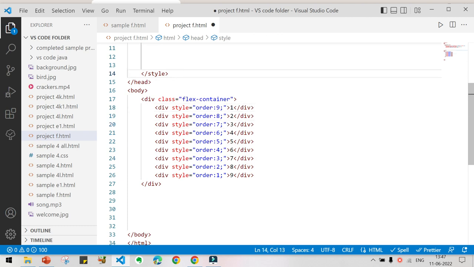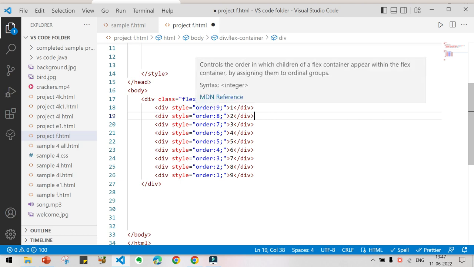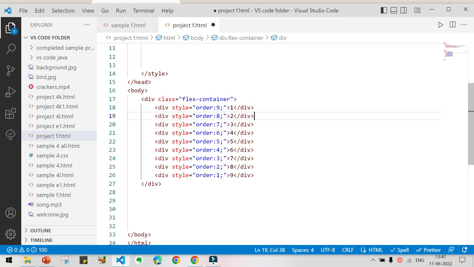Okay, now it's perfectly aligned. Now we can see the elements are from 1 to 9, but I have given the order from 9 to 1. So the first box will be going to the 9th, the second will be going to the 8th, and the third will be going to the 7th. So it will be reverse.